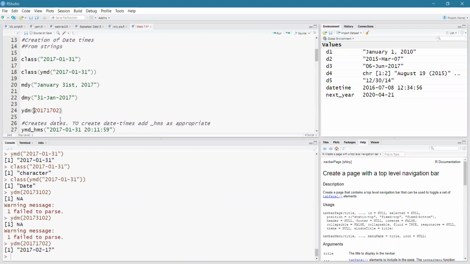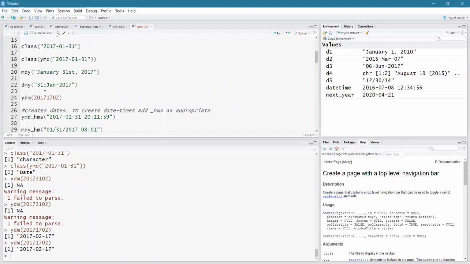For example, if I wanted to convert this number to a date, we have 2017-1702. So that's the year, day, and the month. And then when I run this, it converts to a date. Alternatively, if we had 2017 02 17, that becomes the year, month, day, and when I run it, same thing, it converts to a date.